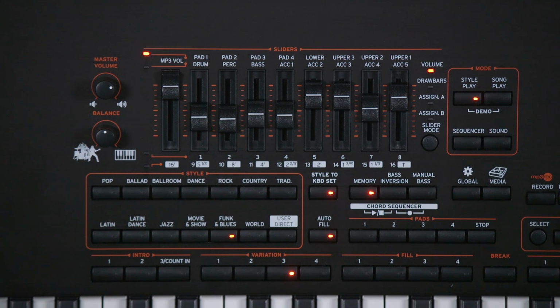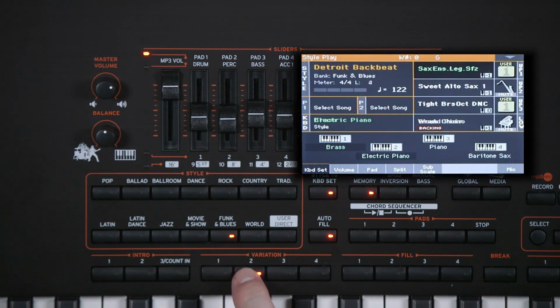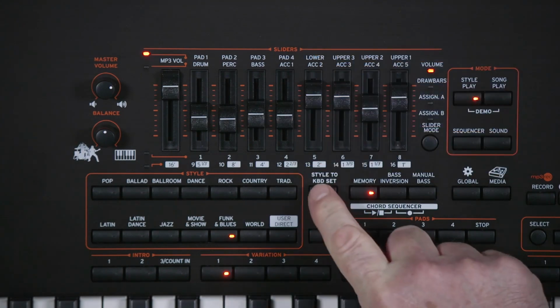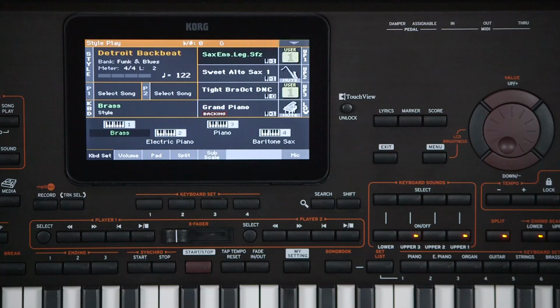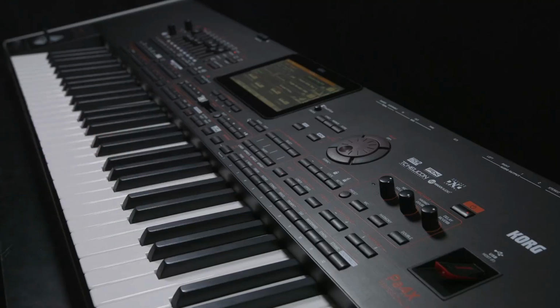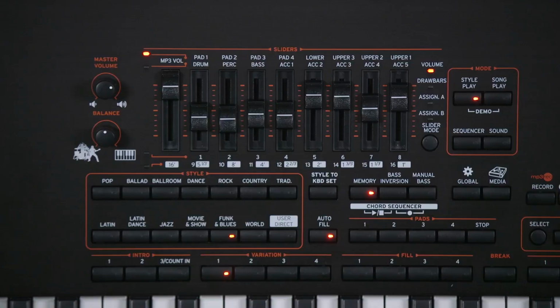Now selecting a variation will also select the corresponding keyboard set. Press it again so the light is off. Now the current keyboard set is kept when you change to a new style. Press it again so it is lit and not flashing.